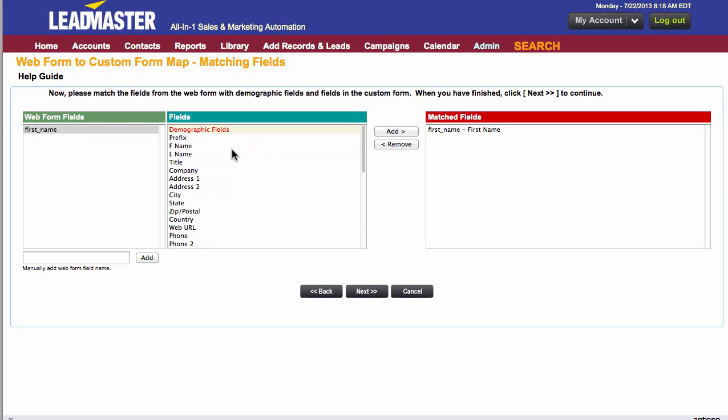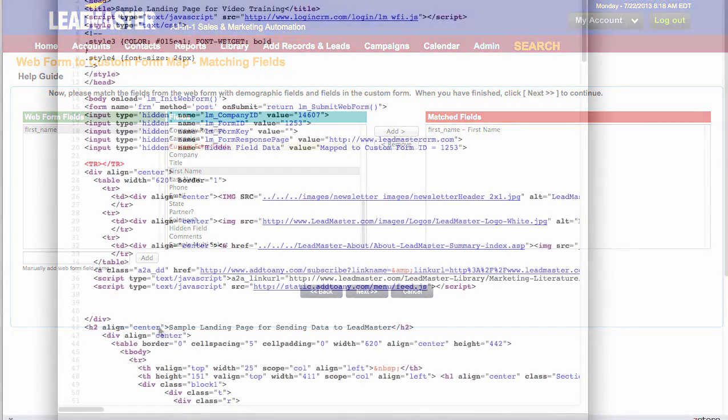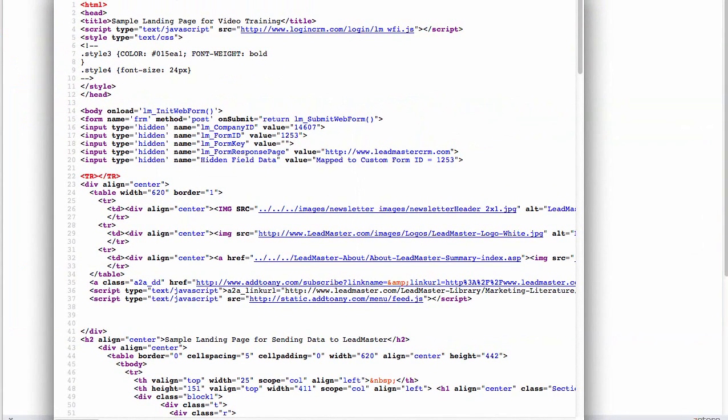Then click add. I'm going to go over a few more samples that may seem more difficult, but as long as you look for the ID, all these fields follow the same suit. Go back to our sample page source.